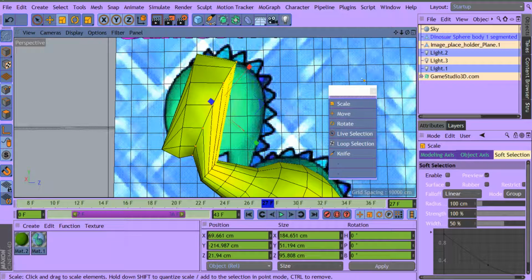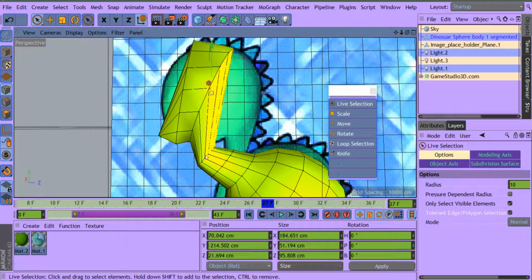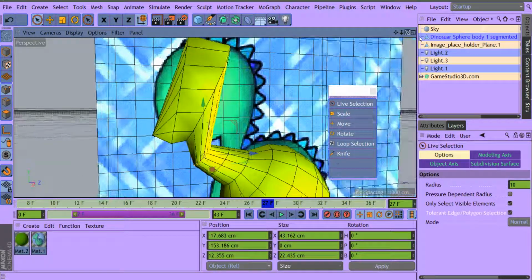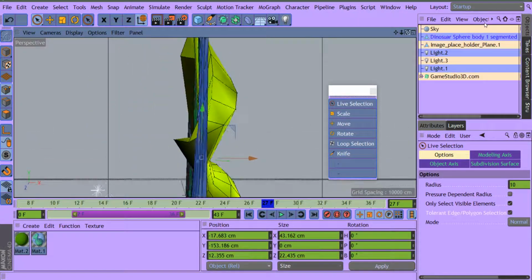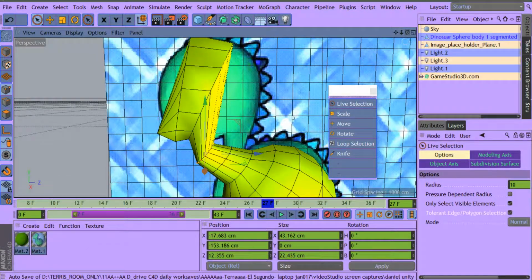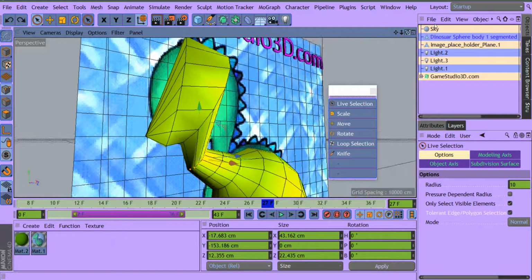I'll be adding more loops to do his little head, and a live selection tool. I'm just going to select these points here and make sure I got them all. Did I get them all? On this one, I think I did. There's that little guy. We'll fix that in a bit. Okay. So I'm just going to go ahead and actually, I missed a point on there.